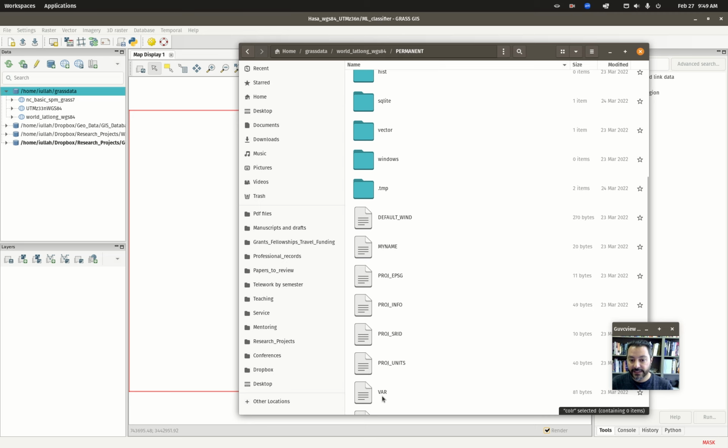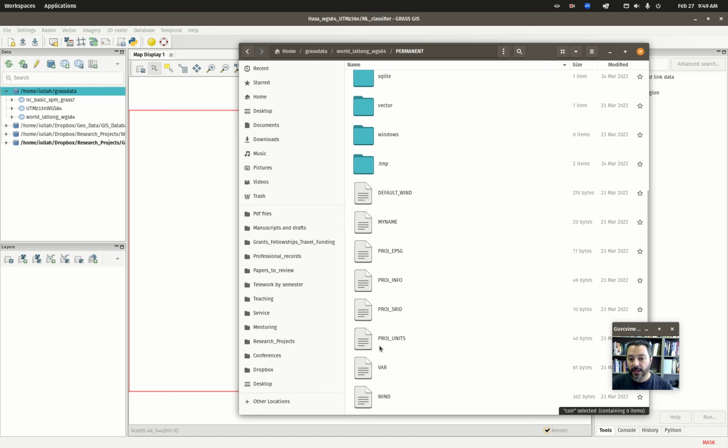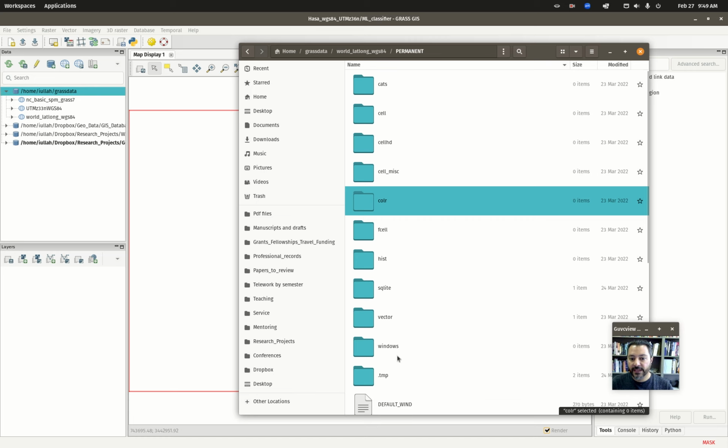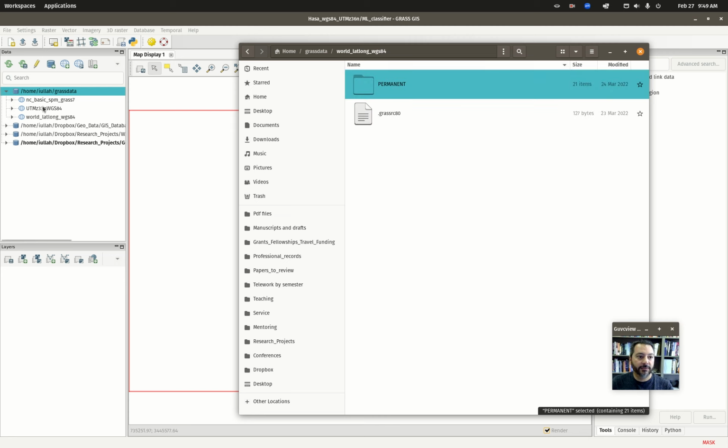And then it has all of these text files. These are the little files that it keeps the projection information and all of the resolution and all of that stuff in. So permanent has a lot of this stuff, but every map set is going to have these. But you don't have to go into your computer and mess with any of this stuff. You deal with it from the GRASS interface over here.